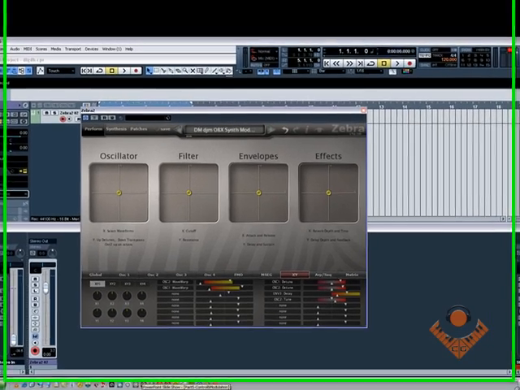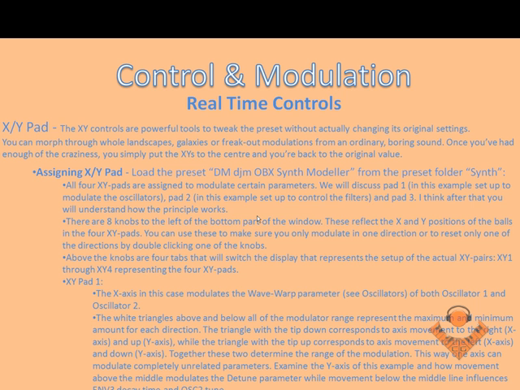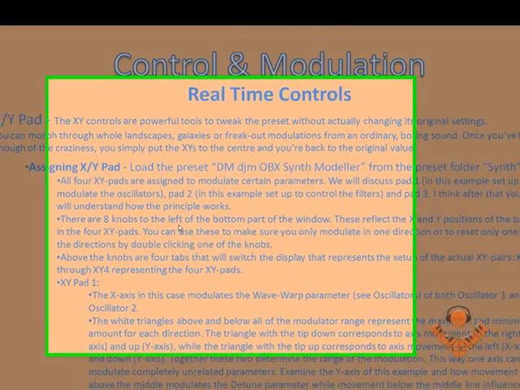So, what are we looking at here? There are 8 knobs to the left of the bottom part of the window. These reflect the X and Y positions of the balls in the 4 XY pads. You can use these to make sure you only modulate in one direction or reset only one of the directions by double-clicking one of the knobs. I'll show you what that means.